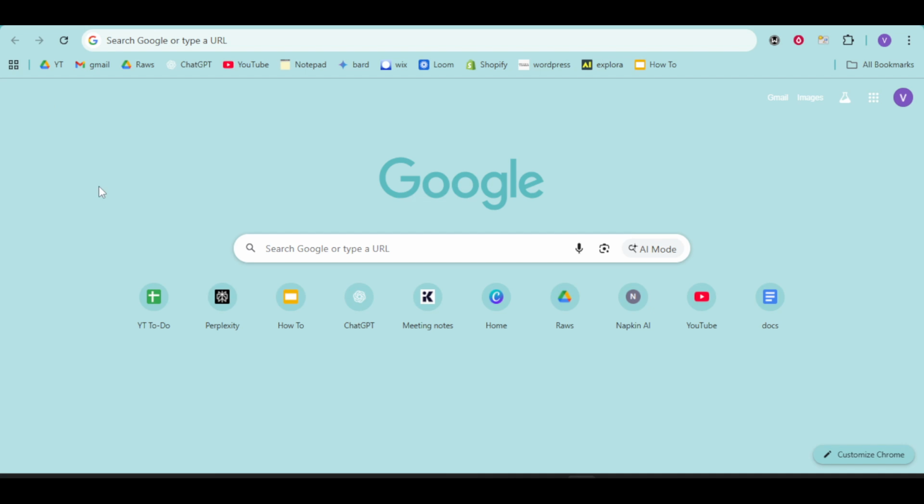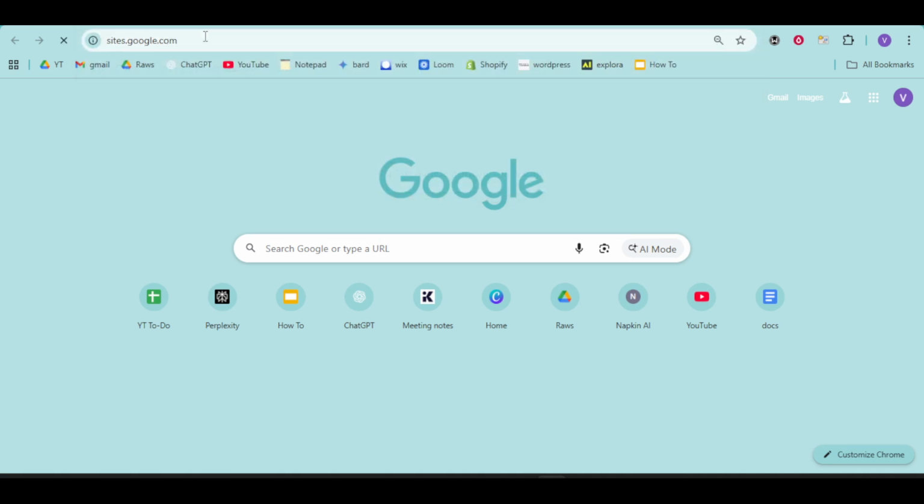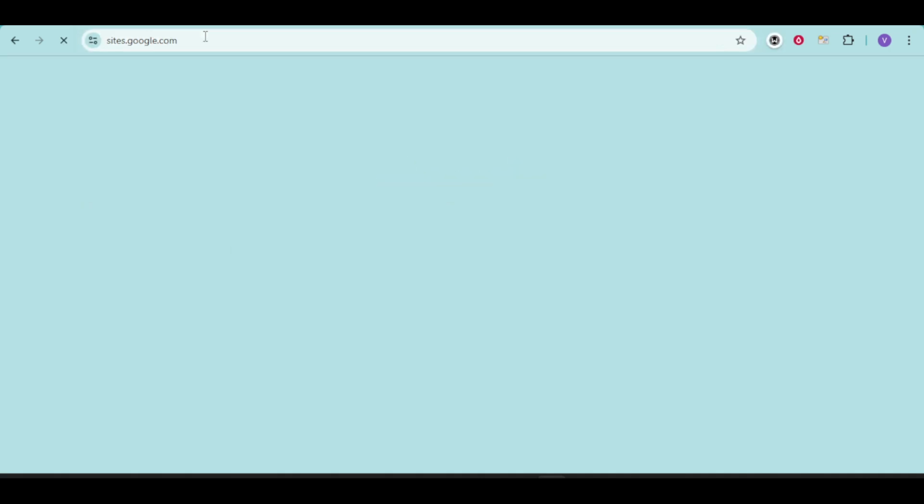First, open a modern web browser and go to sites.google.com. If you're prompted to sign in, use your Google account. You'll land on the Google Sites homepage where you can see recent sites and a gallery of starting points. This is where you begin crafting your site.